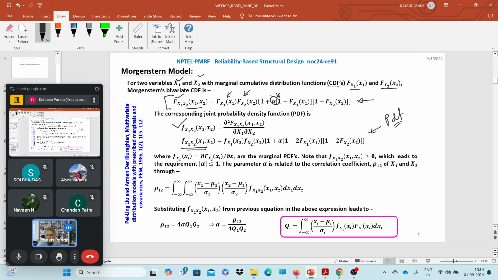Now, for the Morgenstern model, there are some limitations like the joint PDF, that means if x1 and x2 should be greater than 0, and this requirement will lead to the modulus of alpha, that scalar value, being less than or equal to 1. So this thing we need to keep in mind, like along with this expression we can find out the range of different correlation coefficients on which the Morgenstern model will be valid. Okay. So how we can get this?